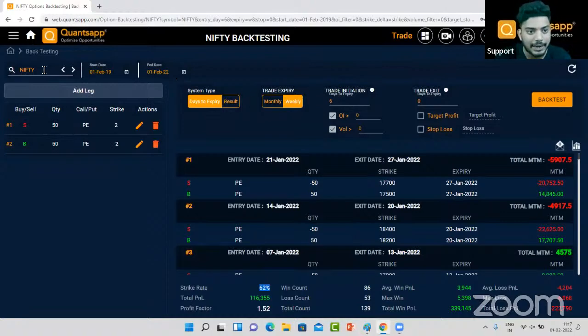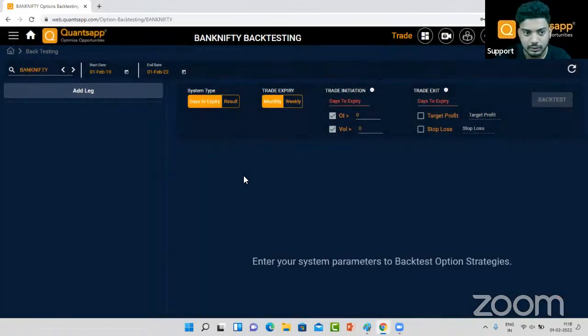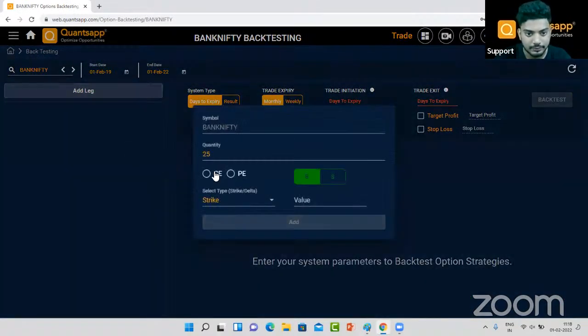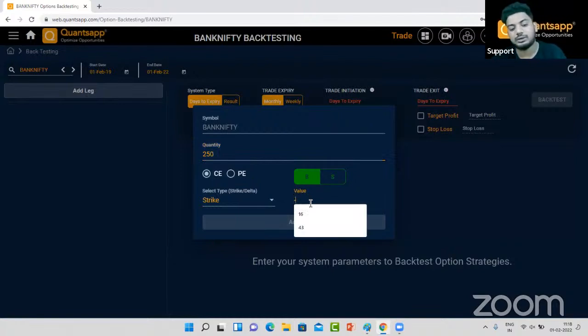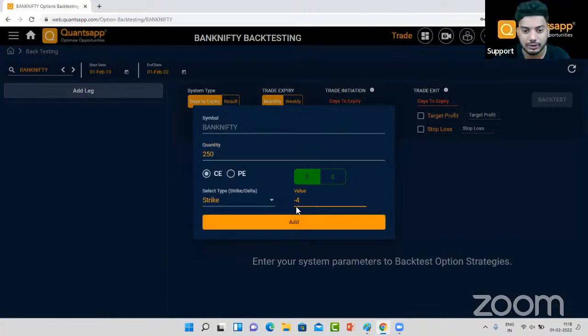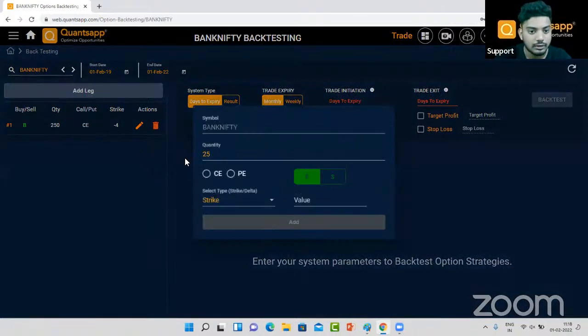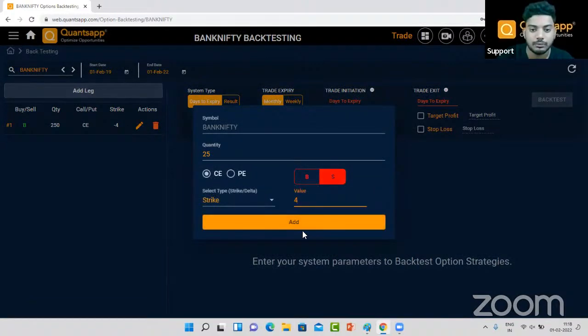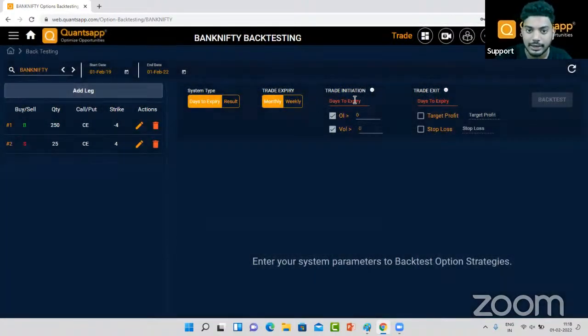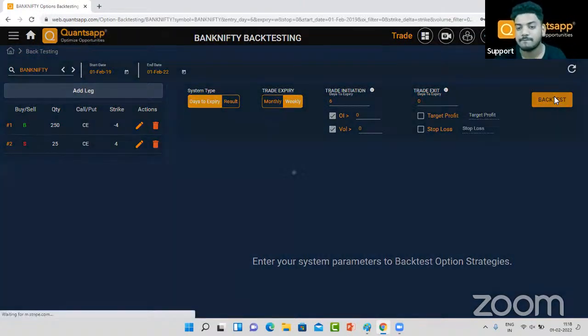Let's backtest the same thing on Bank Nifty. Let's add a leg. Yes, you can increase or decrease the quantity. Let's say we are buying 4 strikes in the money Bank Nifty, and I'm selling Bank Nifty 4 strikes OTM call. Again, I want to do it on weekly. I enter 6 days prior to expiry and I exit on expiry date.